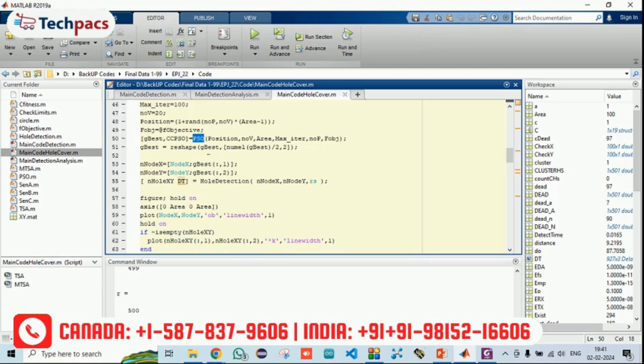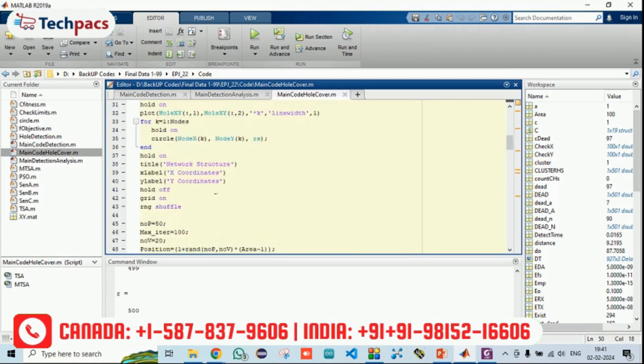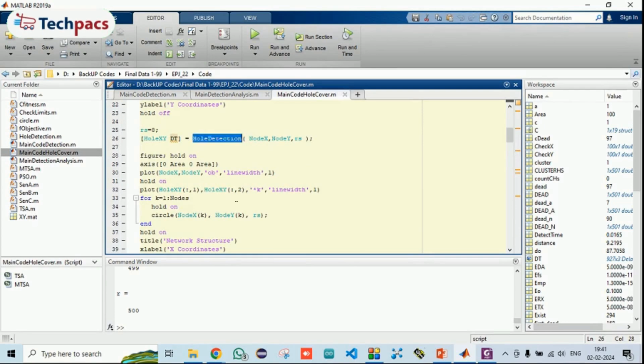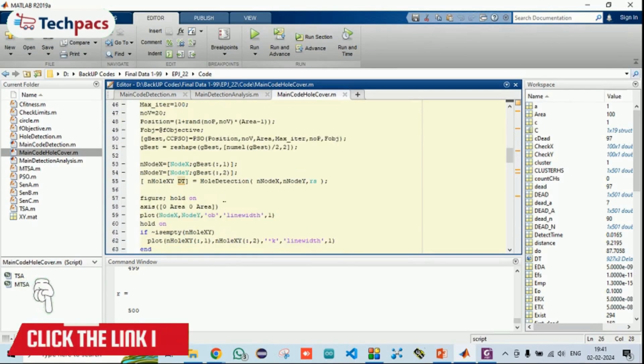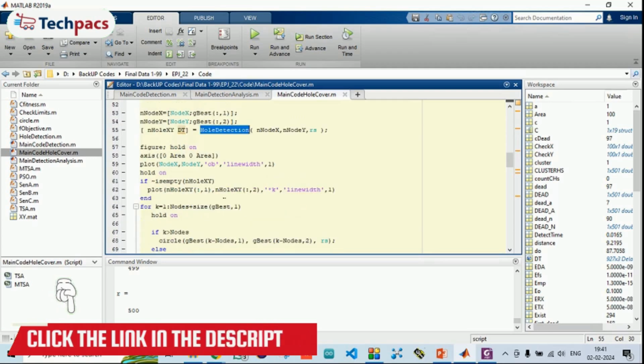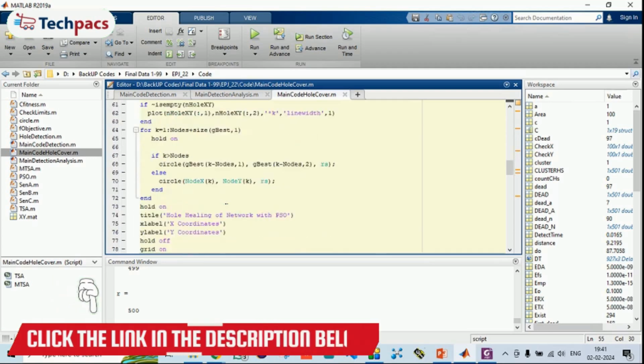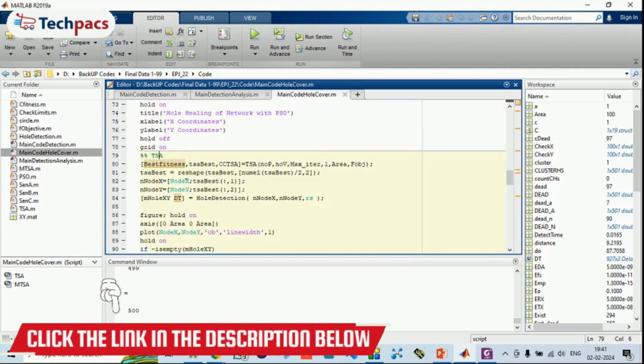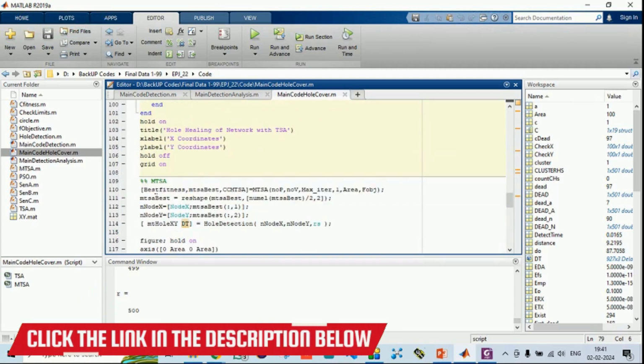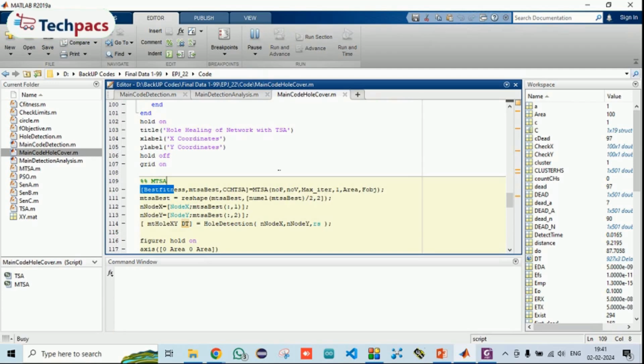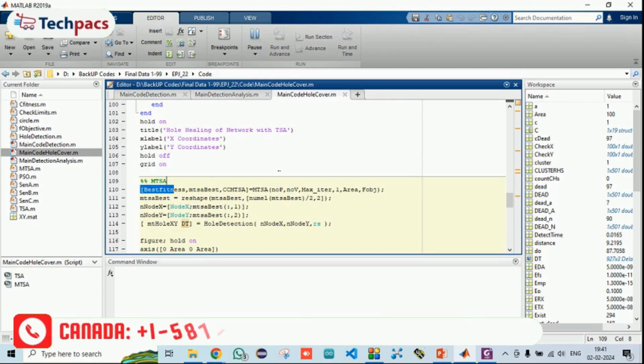Before applying it, we have calculated how many holes are there. After applying the PSO, we have calculated how many holes are there, so that we can show how many holes have been covered by this. Similarly, it is done with the TSA, then with the proposed MTSA. So let's run this code. You can see the simulation and also the results.